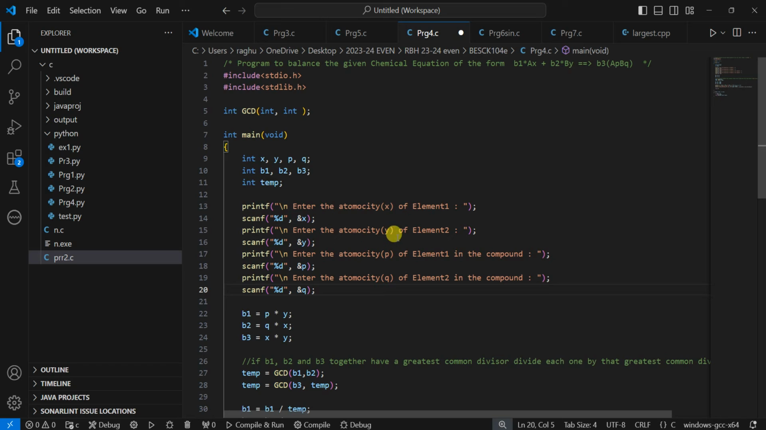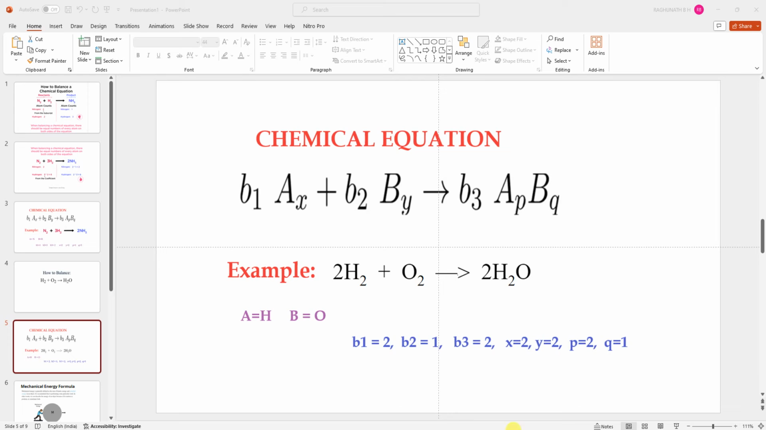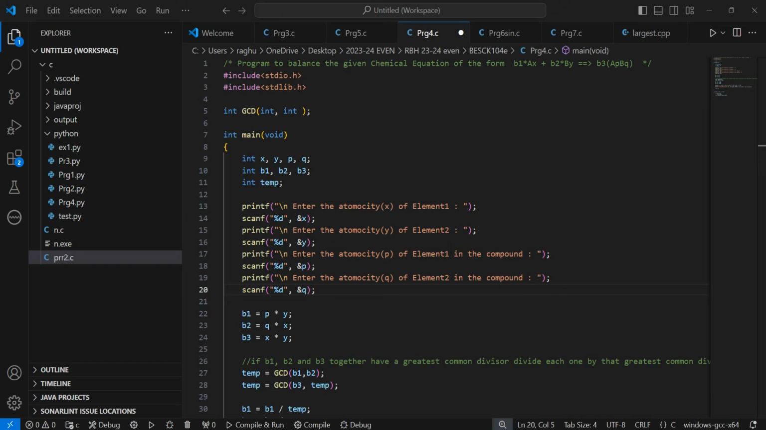Next, enter the atomicity y of element 2. Again scanf percentage d, ampersand y. Whatever integer value you enter will be stored in y. Similarly for the compound, element 1 and element 2 will result in a compound. So you have to enter the compound's p and q values.